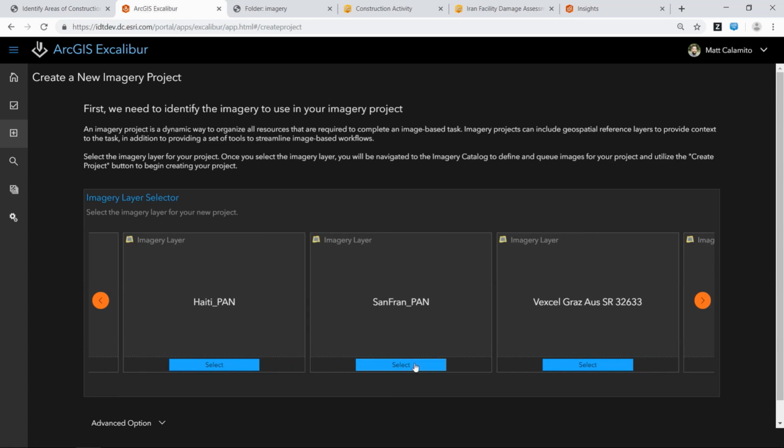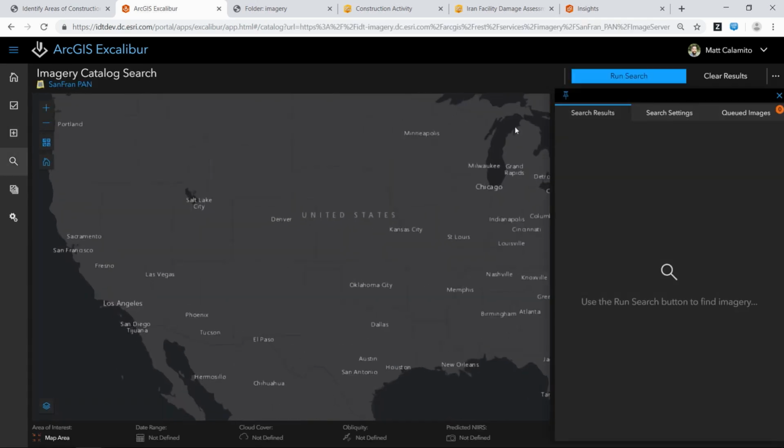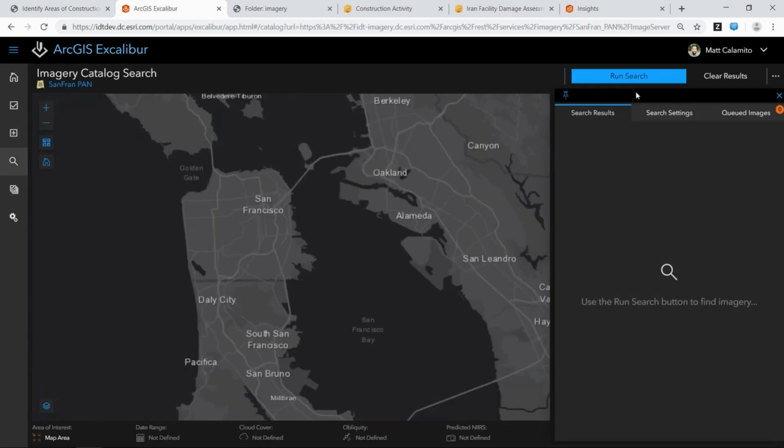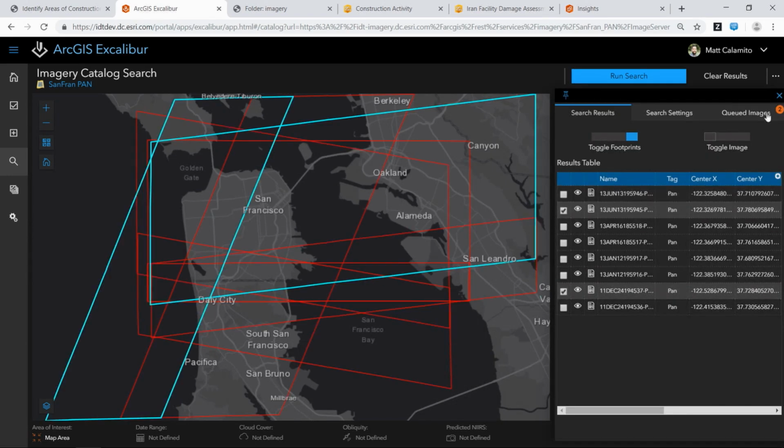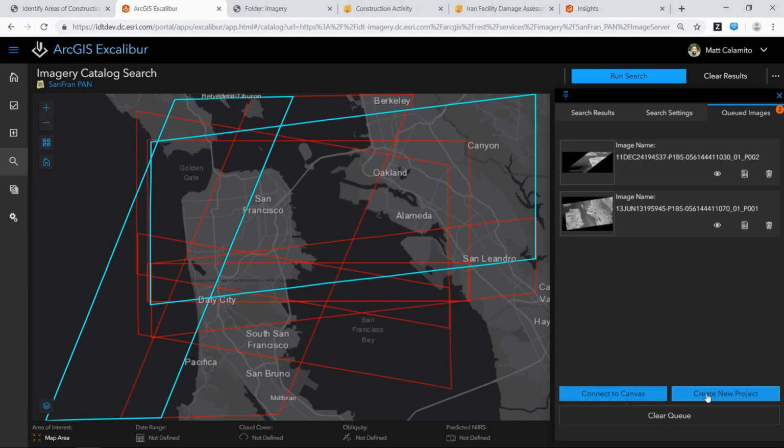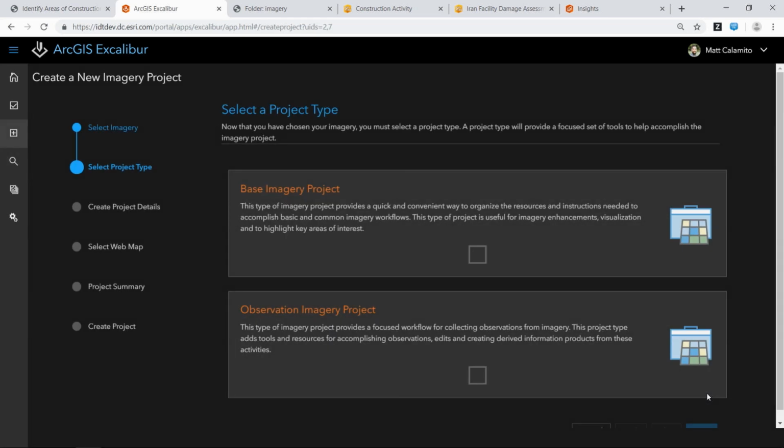At the basis of all imagery projects is imagery. So we as Excalibur need to understand what images of interest you are trying to have a pre-planned workflow designed around. So let's use our San Francisco imagery here. It's got some nice oblique imagery. In the sake of time, let's just run a search. We'll grab a couple images, and instead of connecting to Canvas, we're going to create a new imagery project.